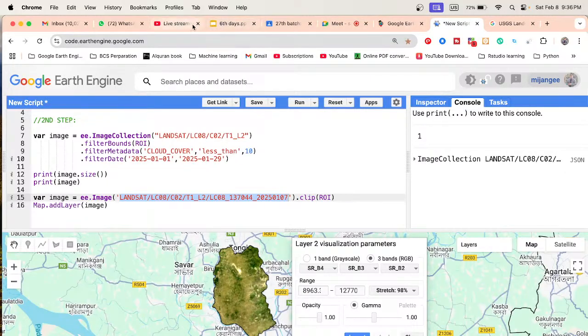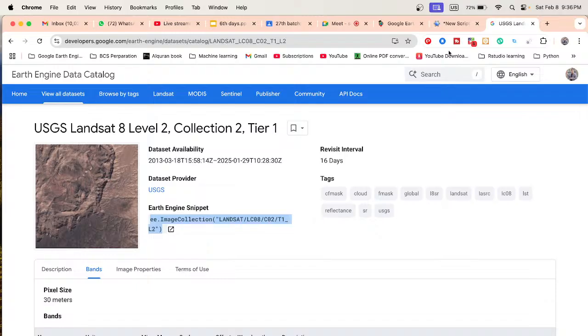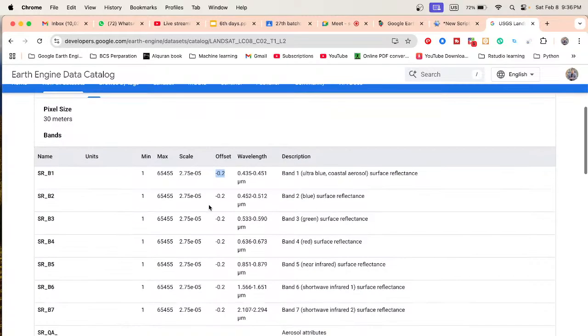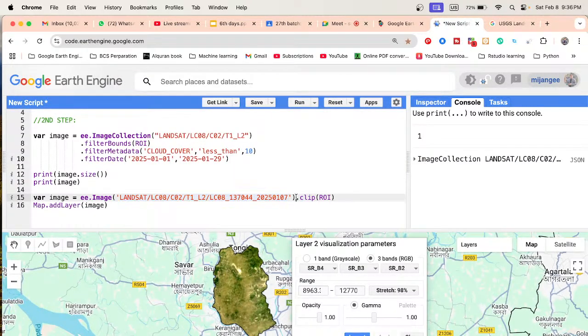For that, they already give some values, you can see they already provide the scale value and offset value. Okay, so you can see all of the bands have the same scale value and offset value. So we use this scale value and offset value, and then rescale the pixel value to get the proper reflectance value. So just simply copy this scale value.